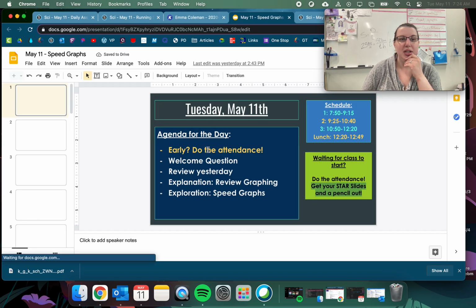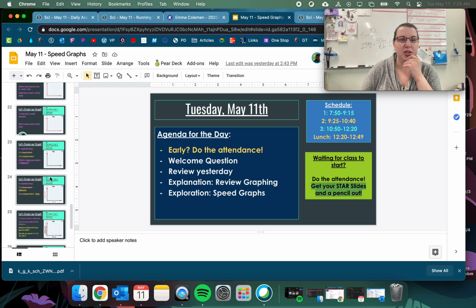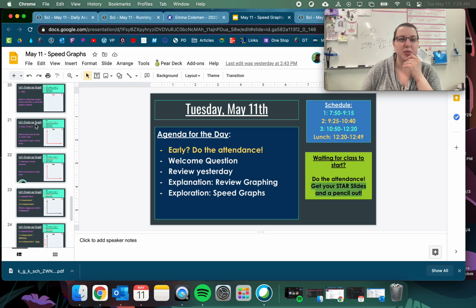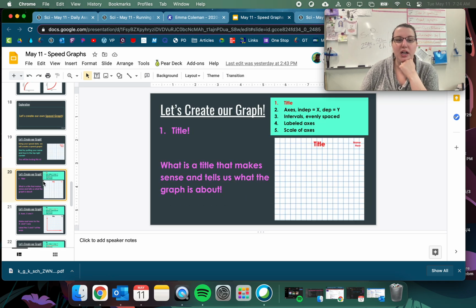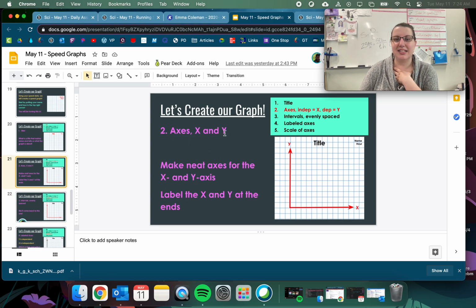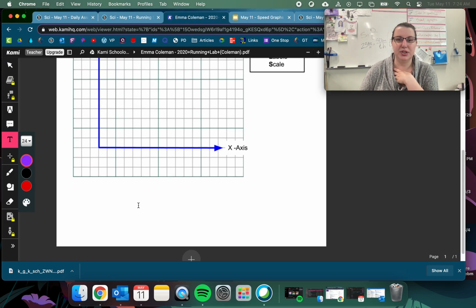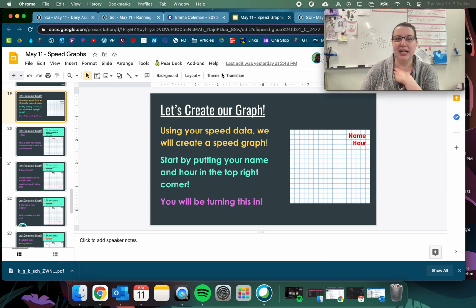So open up today's slideshow, and you're going to scroll all the way down to the part about let's create our graph. Just walk through each step on what it asks you to do. Some you already have, like axes. You already have axes on here, which is nice, but the first one says put your name and hour in the top corner.